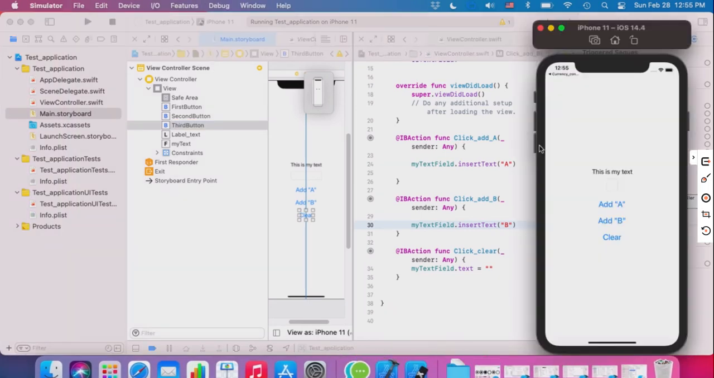Okay, so in that case, let's just discuss what exact application we will try to make today. Once again, it is very simple. That particular application will have a label. This is my text, just the text displayed on the screen. The next item of our application will be the text field, where we are going to add text. And there are three buttons: button add A, button add B, and the button clear.